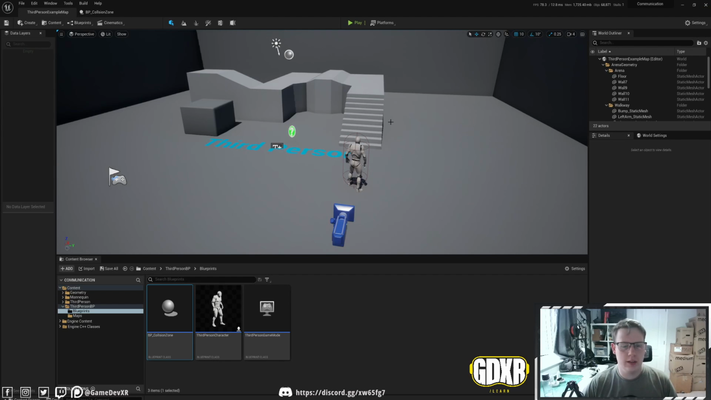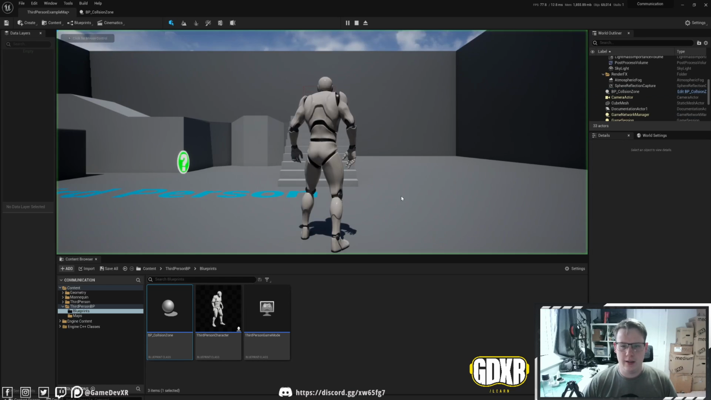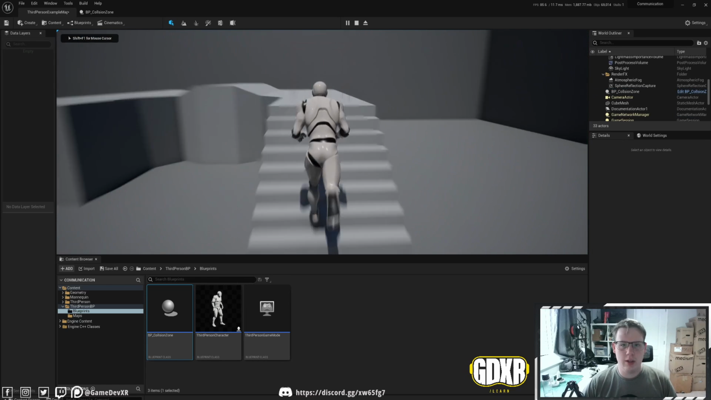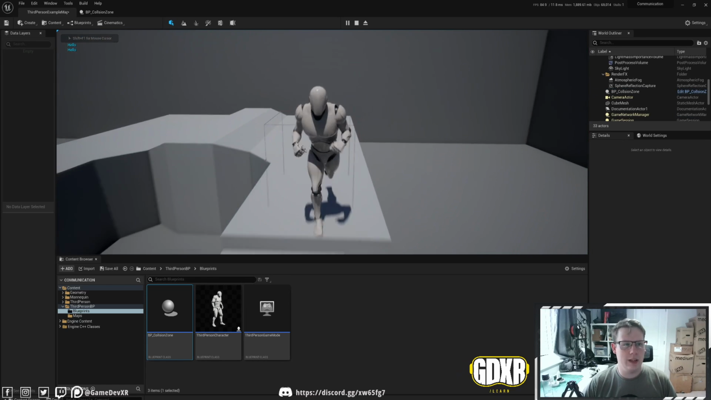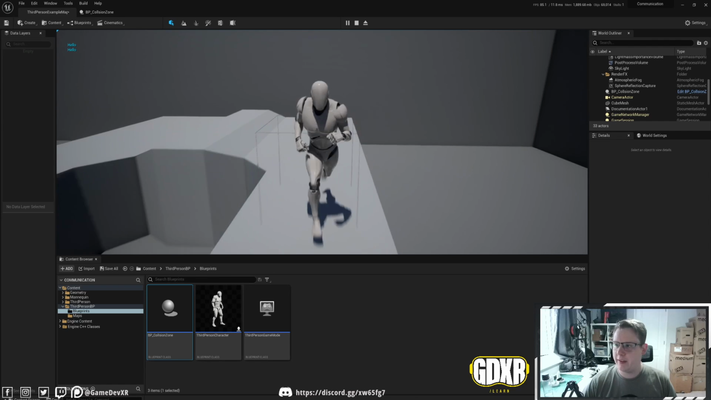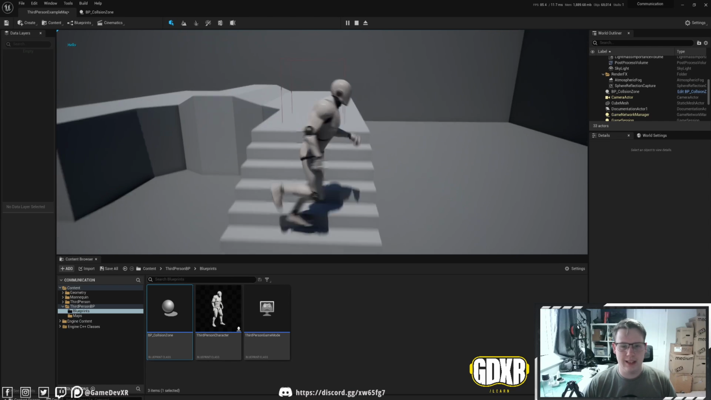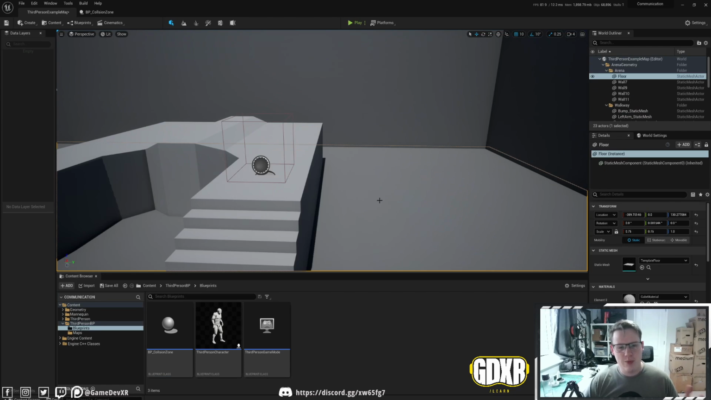Hit compile and save. And now if we drag this into our level, we'll do what everybody else does and put it at the top of the stairs. Now we can press play. And if we run up our stairs, you can see that we overlap our cube. And in the top left there, it says hello. Exactly what we want.